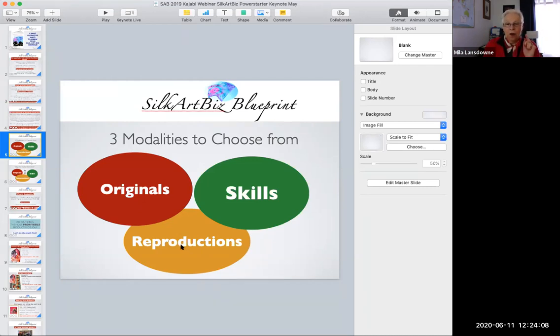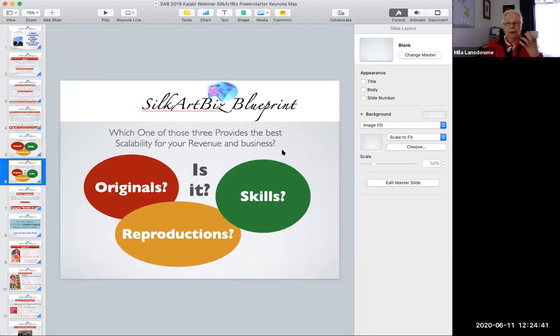The other thing how I generate income is selling skills in workshops and retreats. So that means you know now how to create a silk scarf, and you will offer a workshop to a group of people or to individuals. And I will go through that when we go through the slides. So I think we all start with the originals, right?